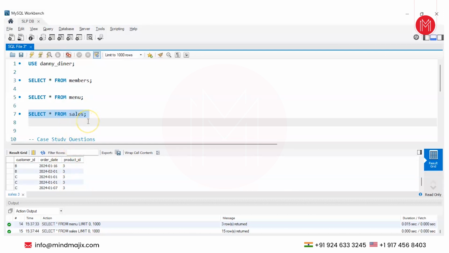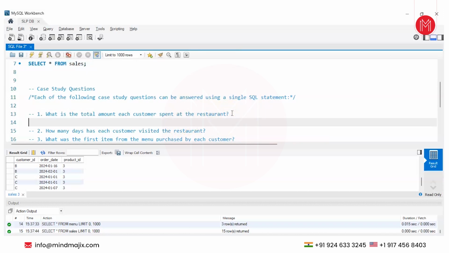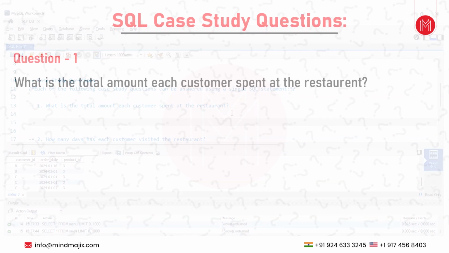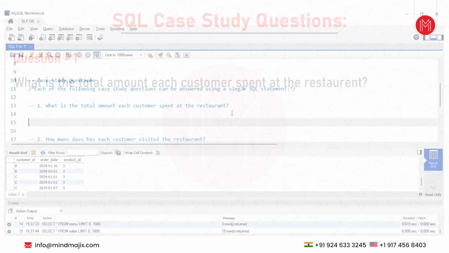So this is the data we have, and now we can proceed with the execution of each and every one of these case studies and come up with an answer for Danny's questions. So the first one happens to be, what is the total amount each customer spent at the restaurant?